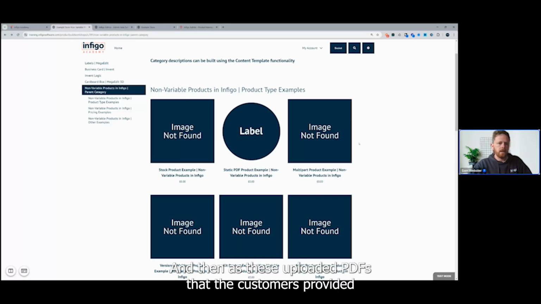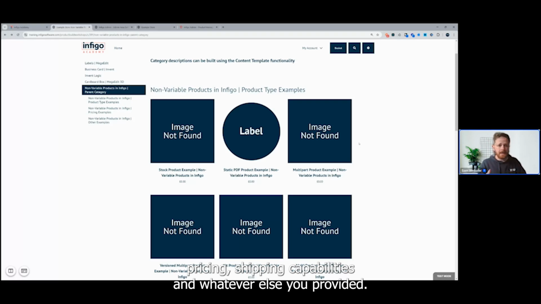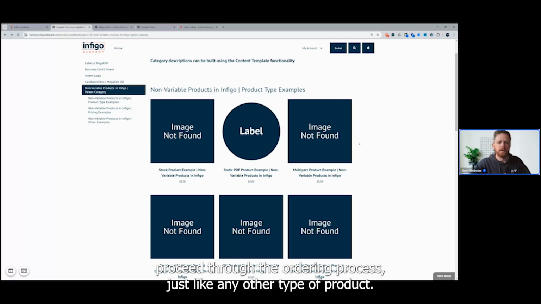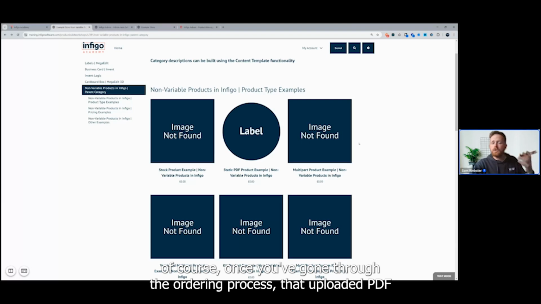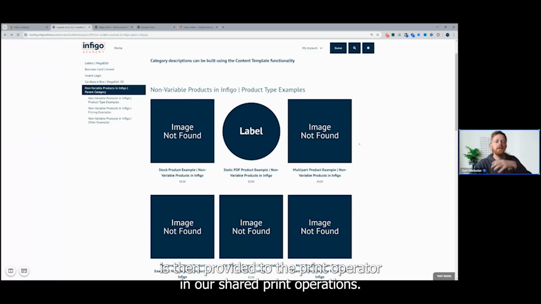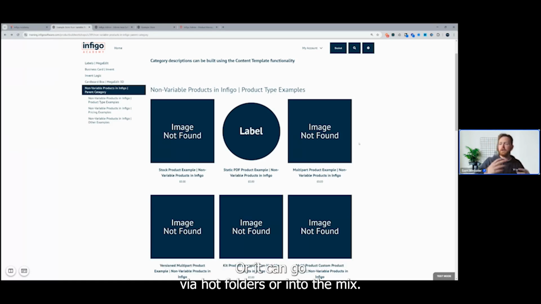Okay. And then as these uploaded PDFs that the customer has provided are associated with a particular product, they'll have associated pricing, shipping capabilities, and whatever else you've provided once you proceed through the ordering process, just like any other type of product. And then, of course, once you've gone through the ordering process, that uploaded PDF is then provided to the print operator in our shared print operations, or it can go via hot folders or into the MIS, however you have your system linked up.